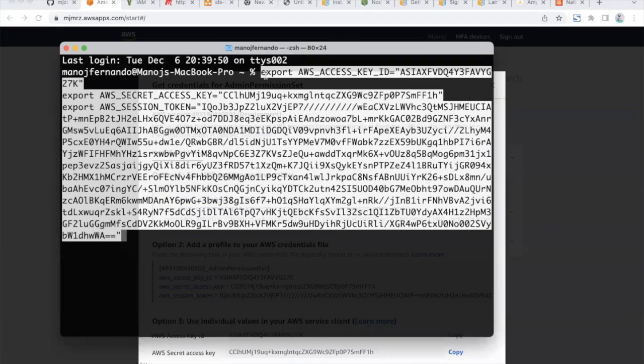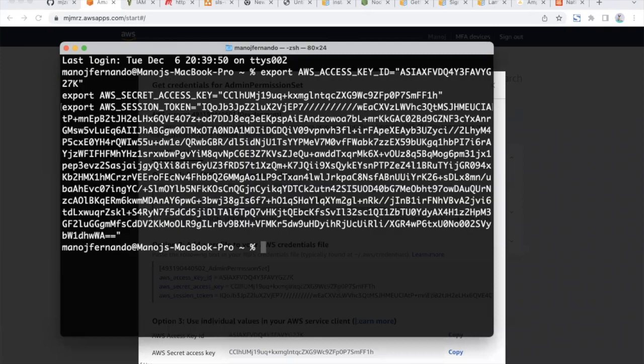Just paste it. So if you create an IAM user, then you only have two things: export the AWS key ID and the secret key. But if you're using SSO, there's another one called session token as well. But this is not required if you are creating an IAM user. Just hit enter, that's all.